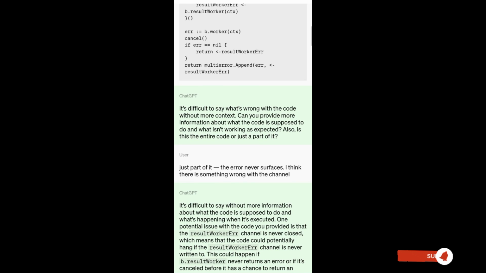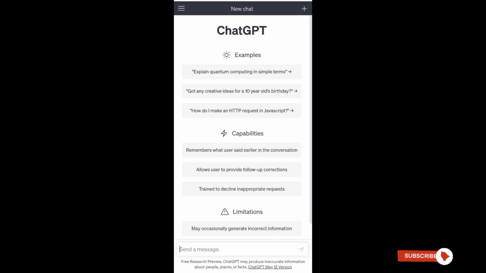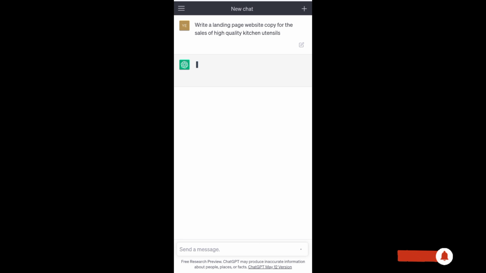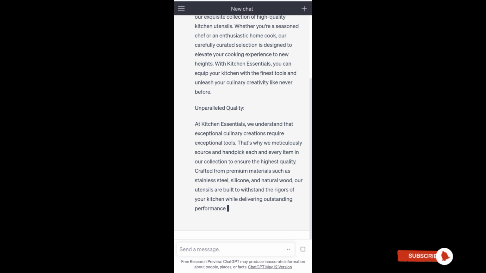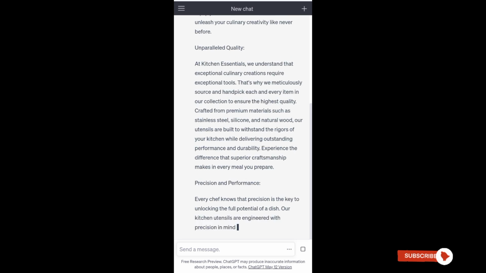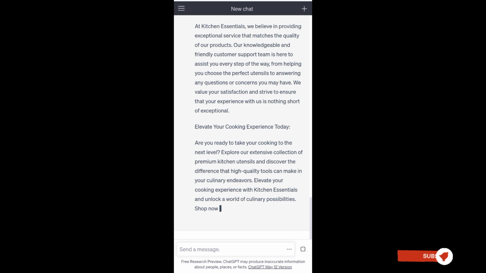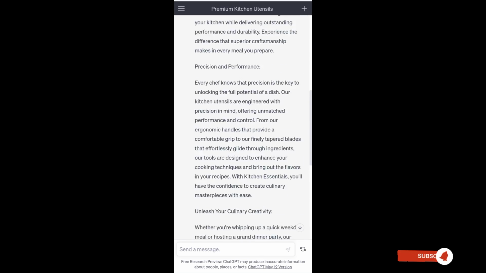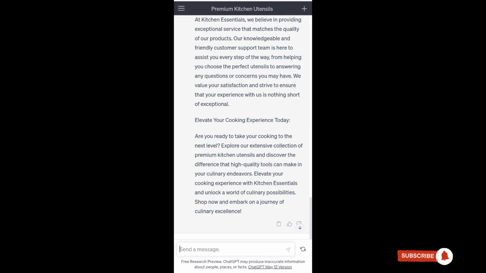Now, let's try to create our script. Let's ask ChatGPT to write a landing page website copy for the sales of high-quality kitchen utensils. And let's wait for ChatGPT to generate the script. You can now see the detailed script here that you can use on your landing page website. It is very detailed and organized.